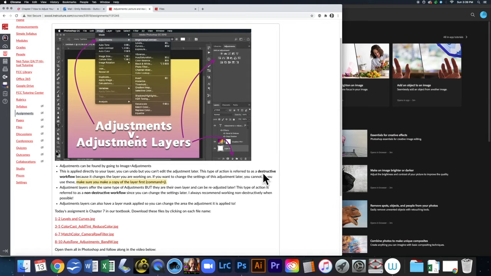And because that's a destructive workflow, using adjustment layers is a non-destructive workflow, because you can go back and change it again. Just like when we were playing with, I think it was the gradient in the last few chapters, where you can click on this little gradient icon and open it up again and change it. That's exactly the same thing. It is a non-destructive workflow. So I always recommend going that way instead.